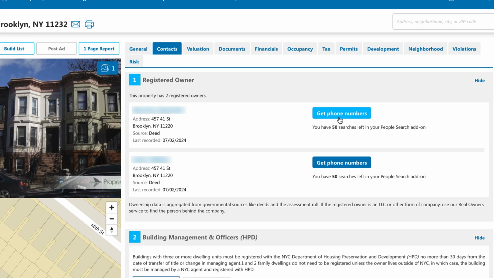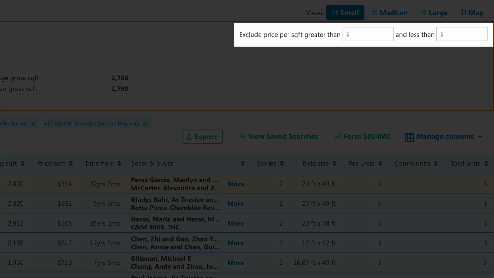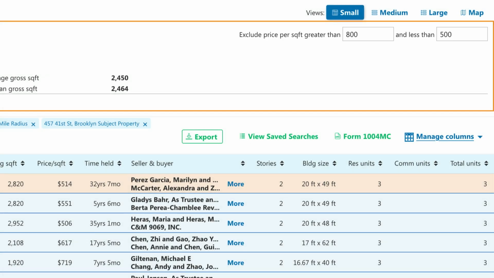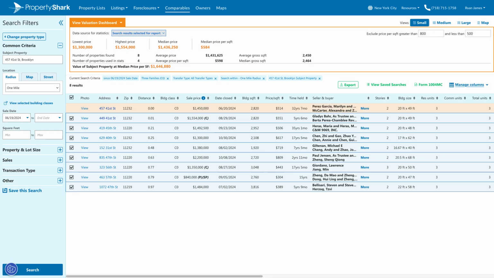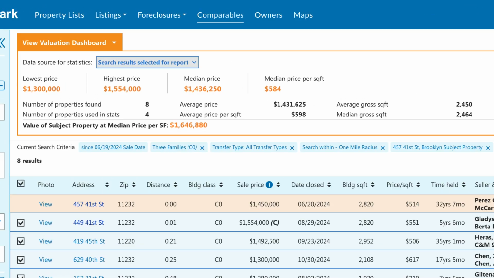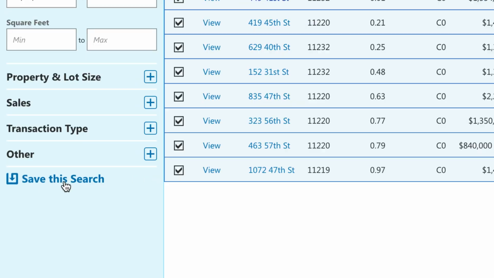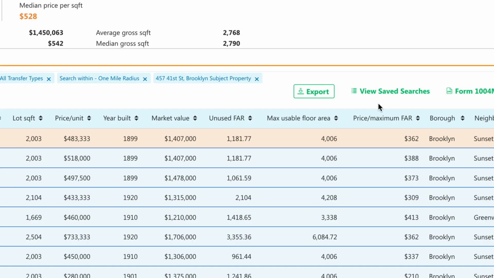Returning to your comparables, set lower and upper price caps to eliminate any extreme outliers that may skew your results. Once you've finished fine-tuning your comparable properties list, you have at-a-glance pricing insights into your subject property. Now you can go one step further and save this search for easy future reference, or export your list in a number of formats.